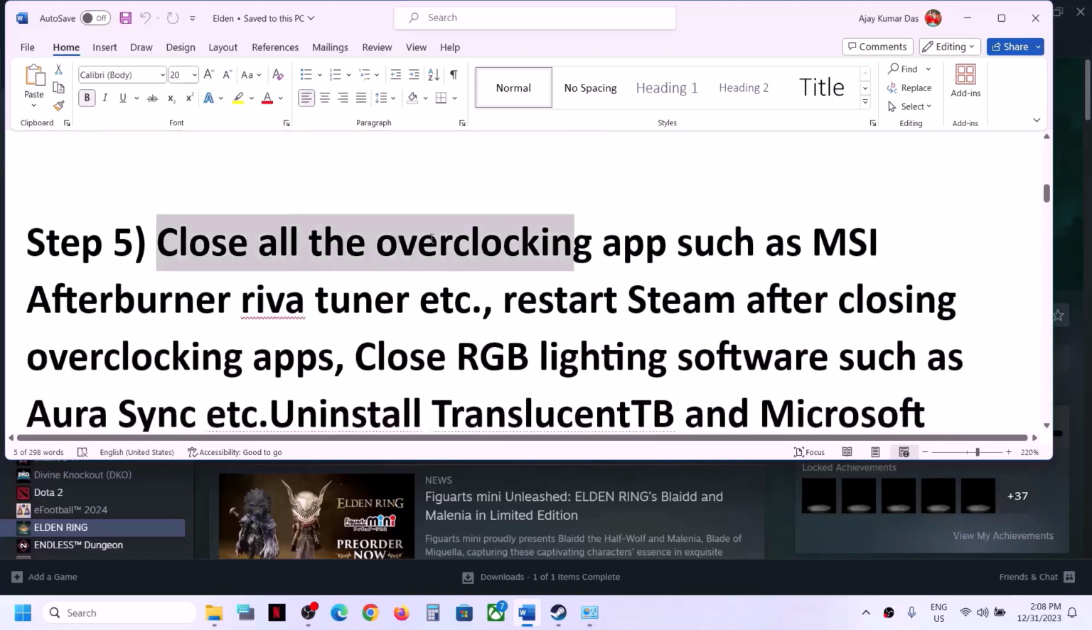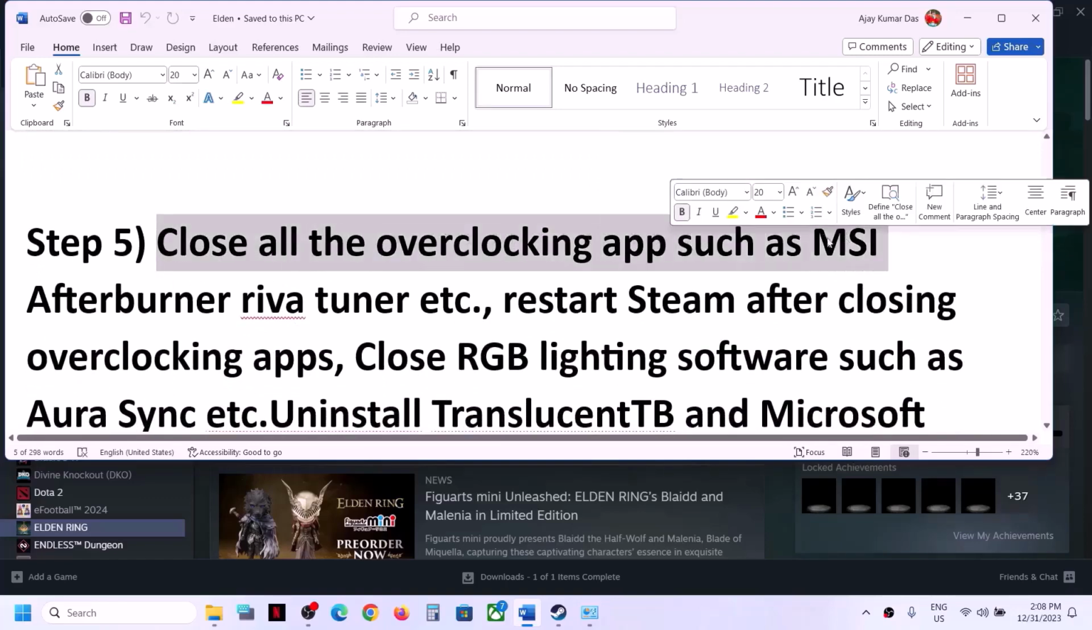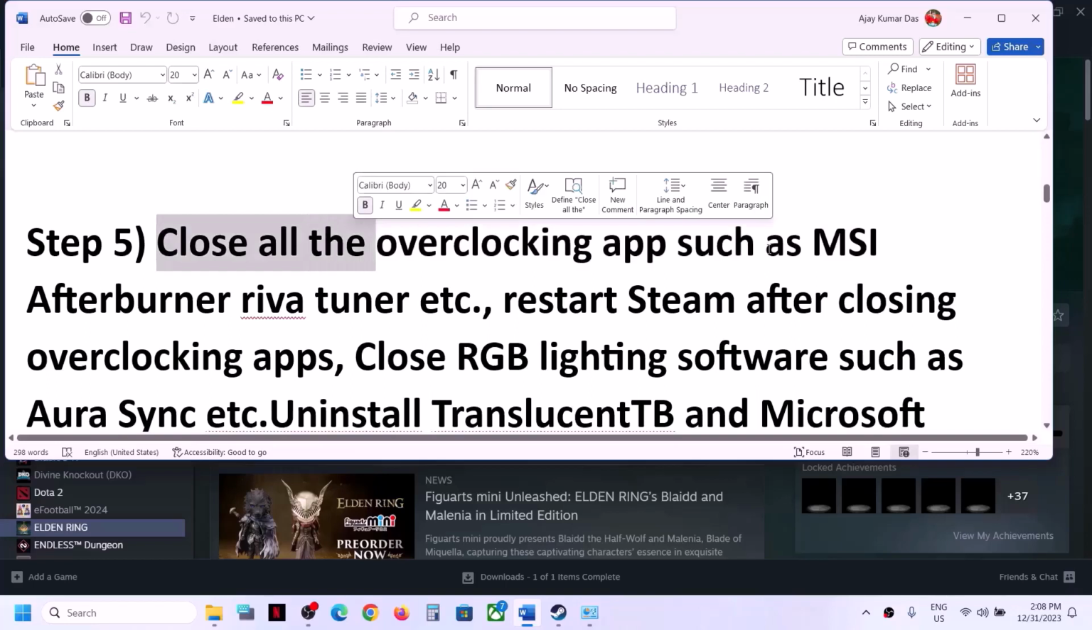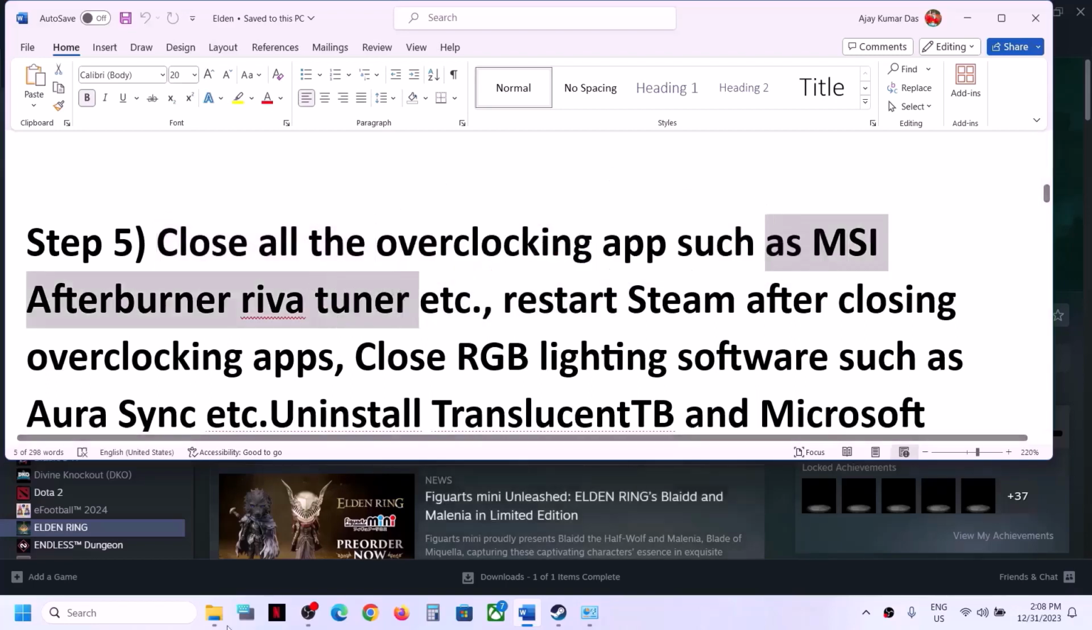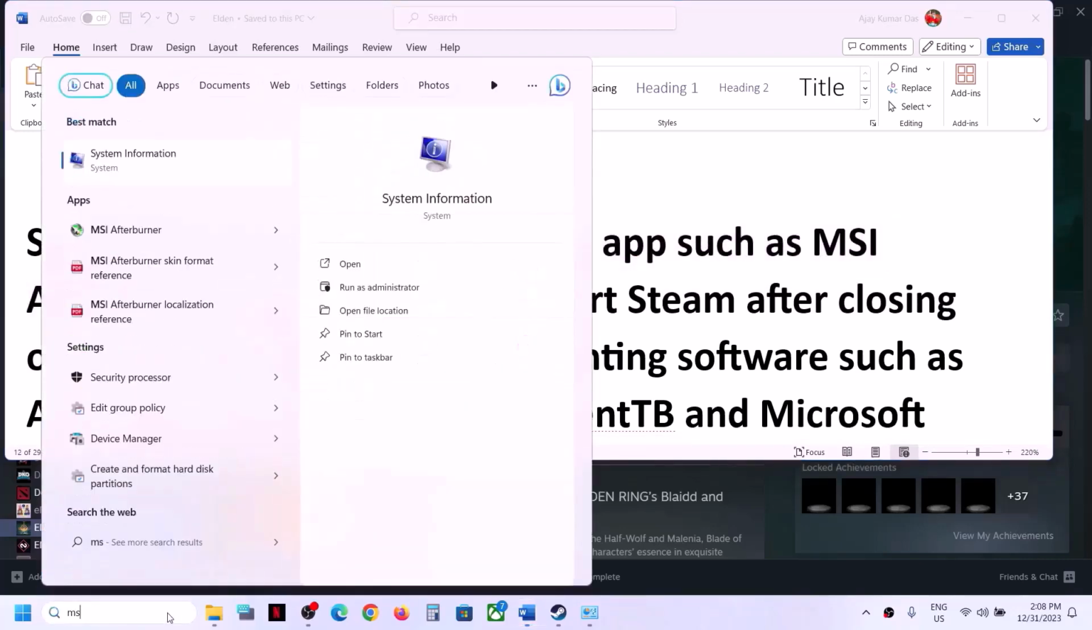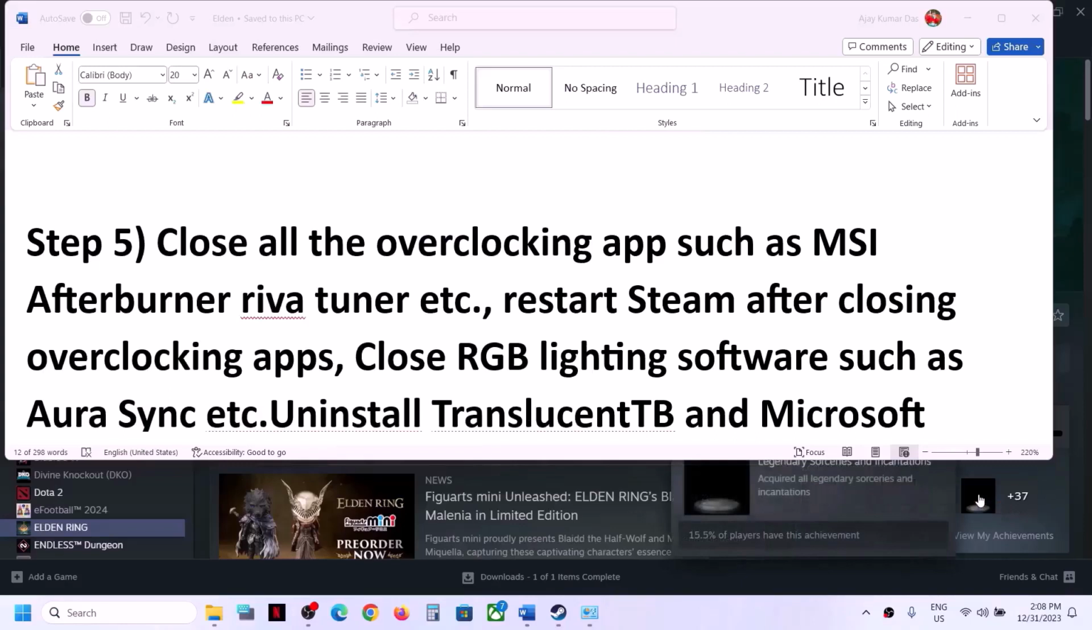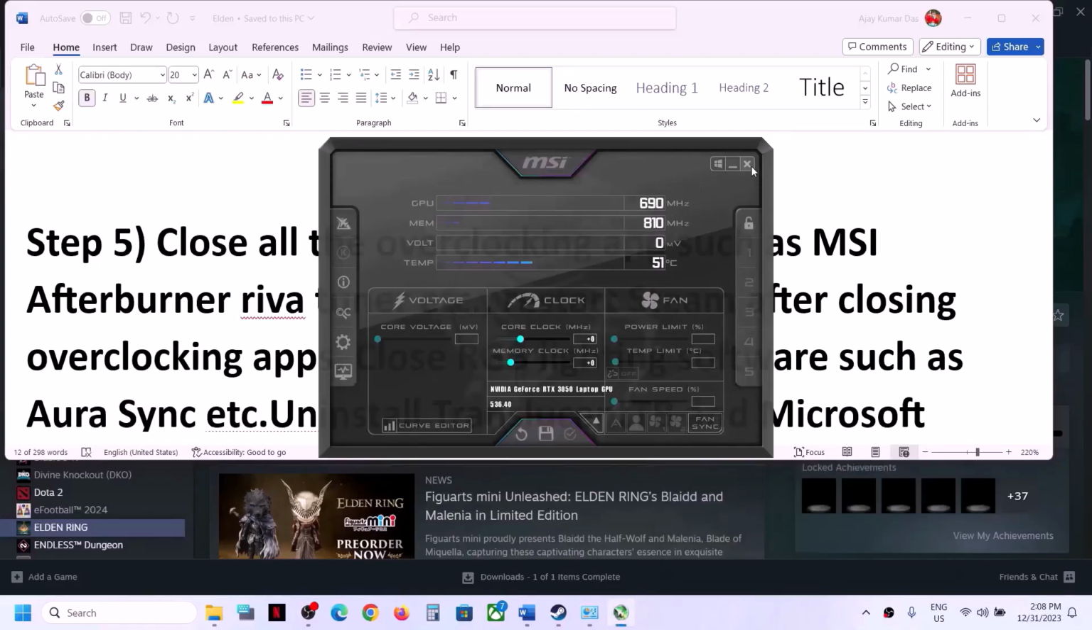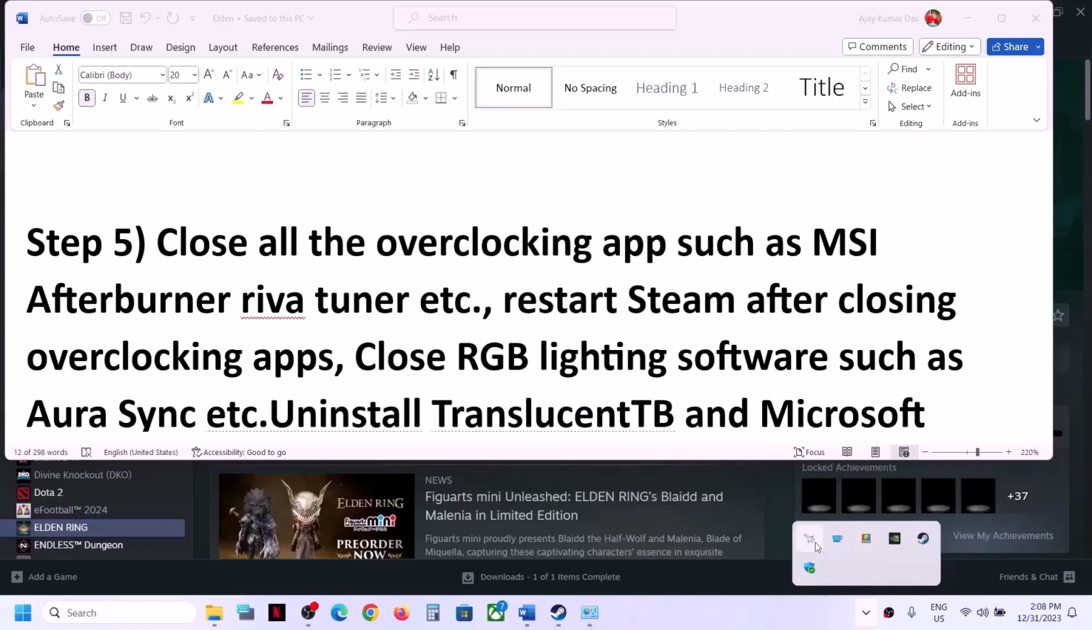Also close all the overclocking applications. So make sure you close MSI Afterburner or Riva Tuner. For many users this has worked. Do not ignore this. So if you have MSI Afterburner running, then make sure that you close it. If you have this running, make a right click and then click on close.